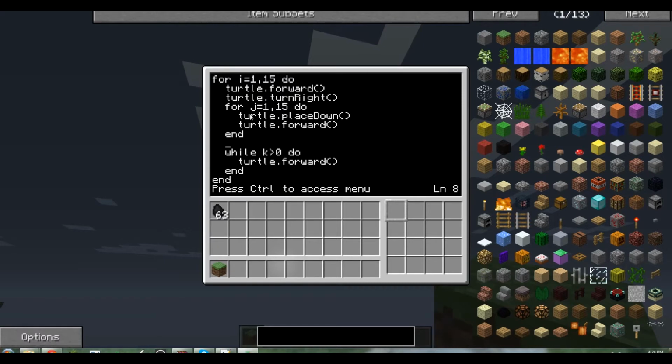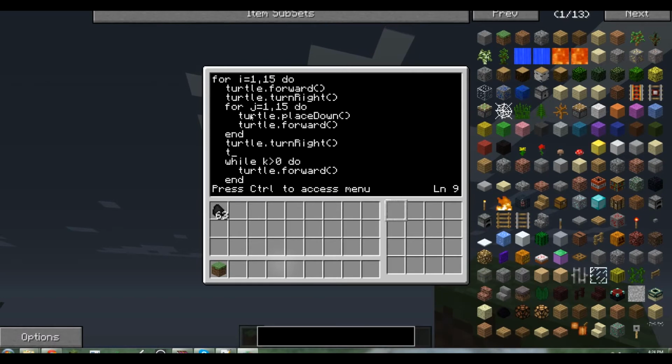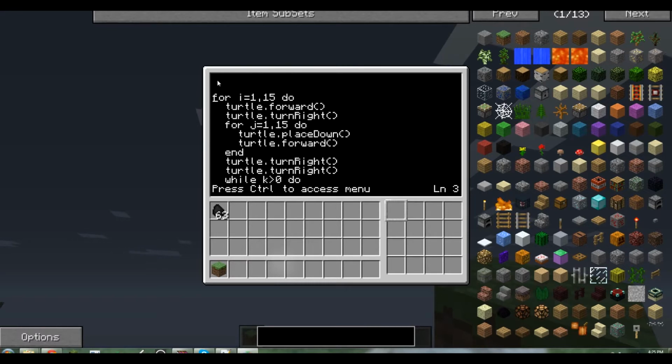After it gets all the way down, we're going to need to make it turn around. So turn right once, turn right a second time, and so now it's facing back the first way. And now we have to go through a loop that makes it go forward while k is greater than 0. Well, we don't know what k is yet, because I haven't added k yet, because I'm kind of just going as I go.